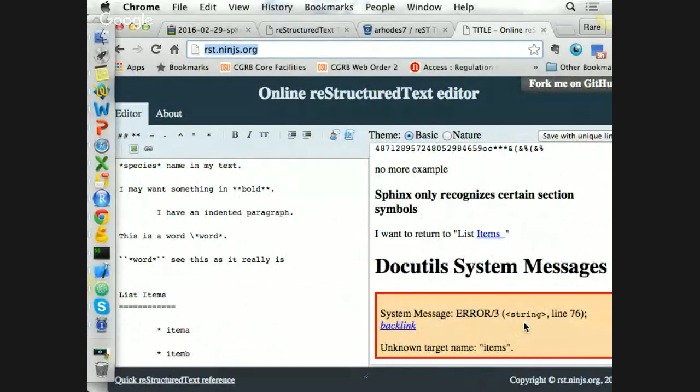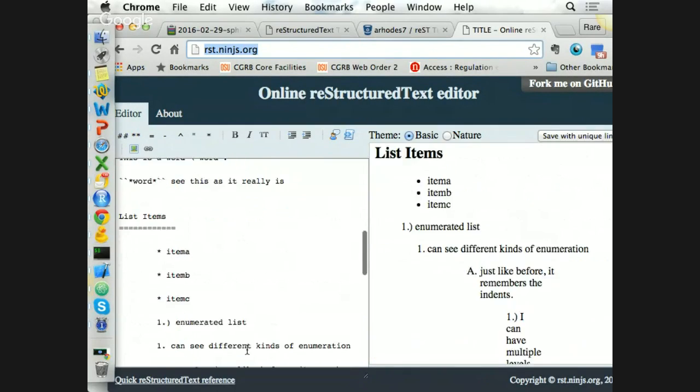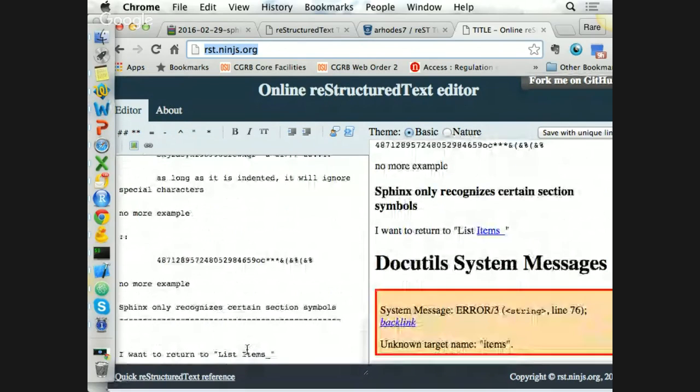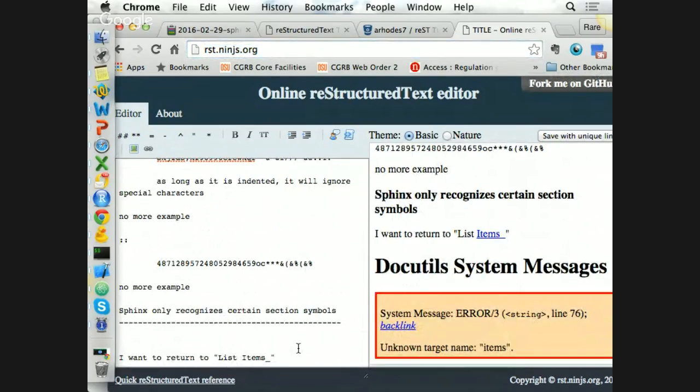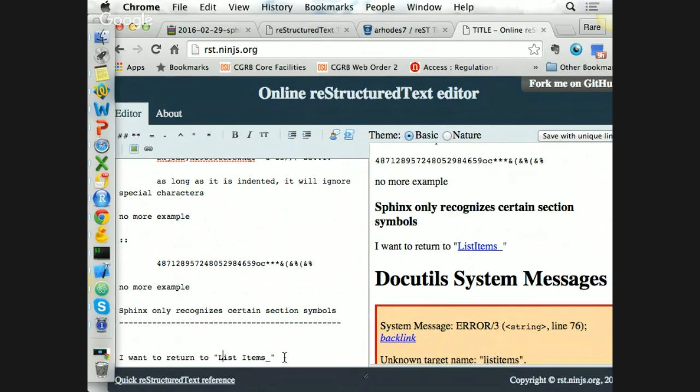It says here there is an unknown target name item. So when I wrote that, I didn't do a very good job. So I think maybe I put a slash in front of the space to get it to work. Let's see if that fixes it. That didn't work. So it's not seeing the space. I think it's very finicky.